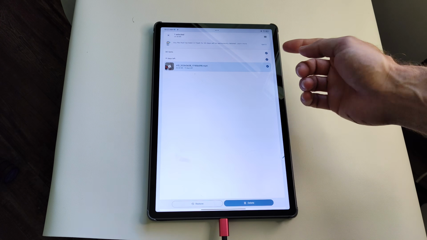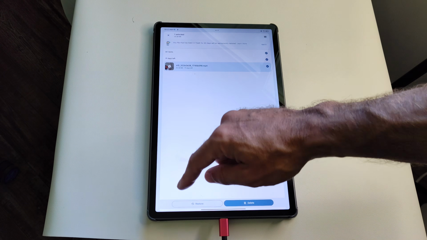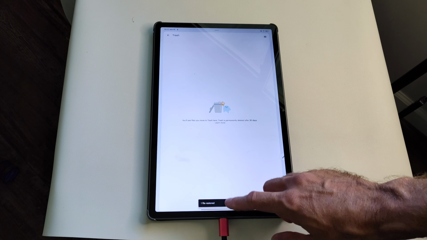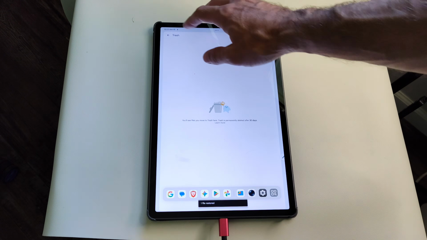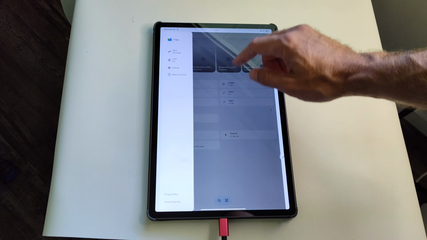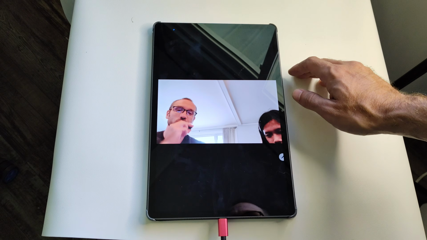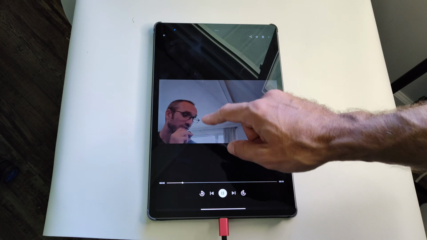So we can just tap on the photo we want, go all the way down here to Restore, and then we can get it back onto our device. So you can see it should be under our images or videos depending on what we just recovered. So let's go to videos, and it might have been like this first one right here where I'm trying out this microphone.